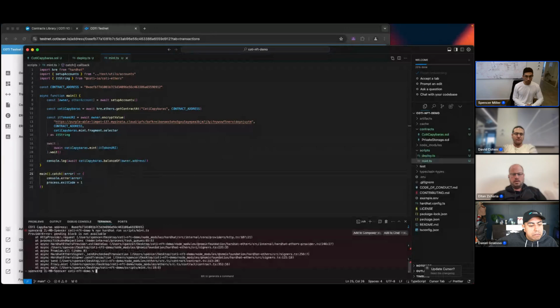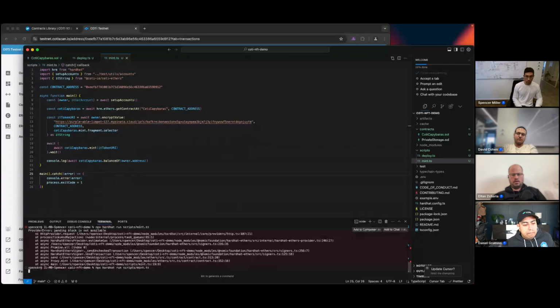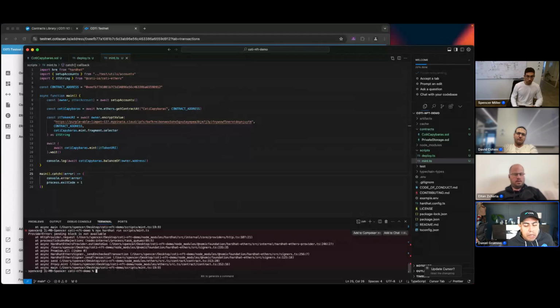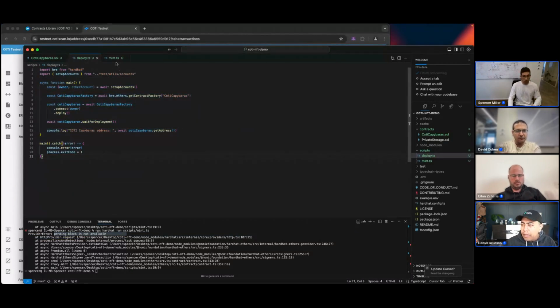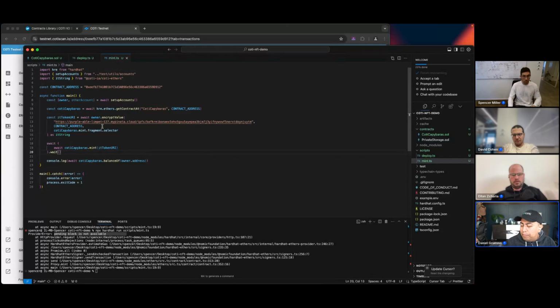What happened here? Pending block is not available. There's some kind of error. Pending block is not available. Did I do something wrong? I can confirm that testnet is up and everything is running.